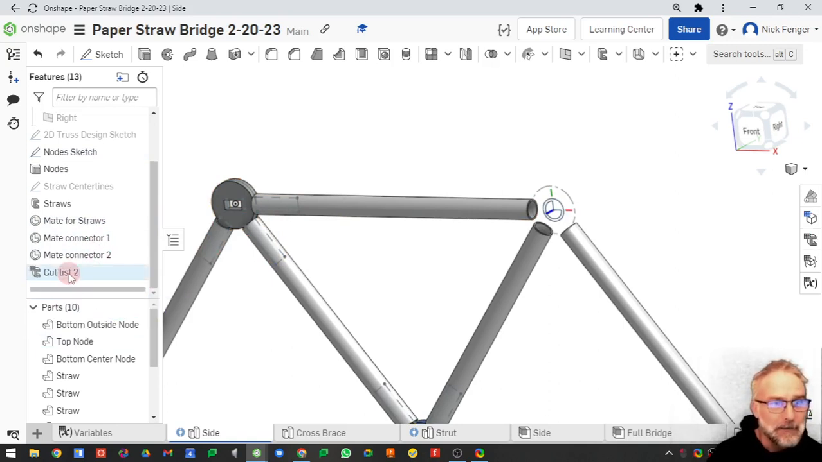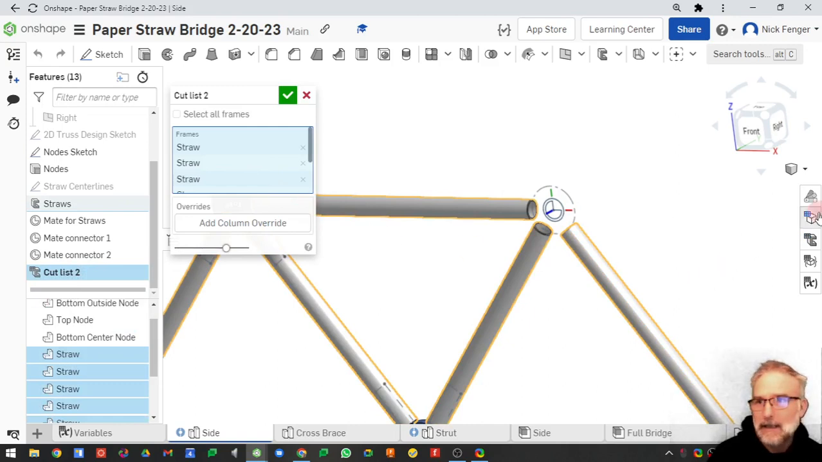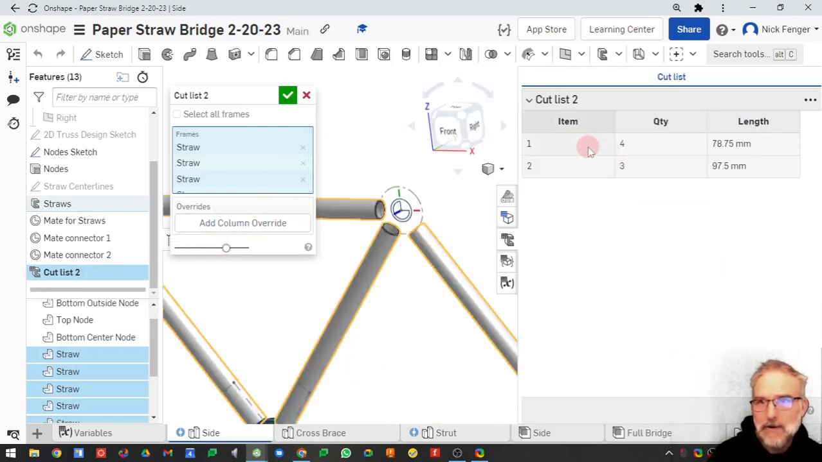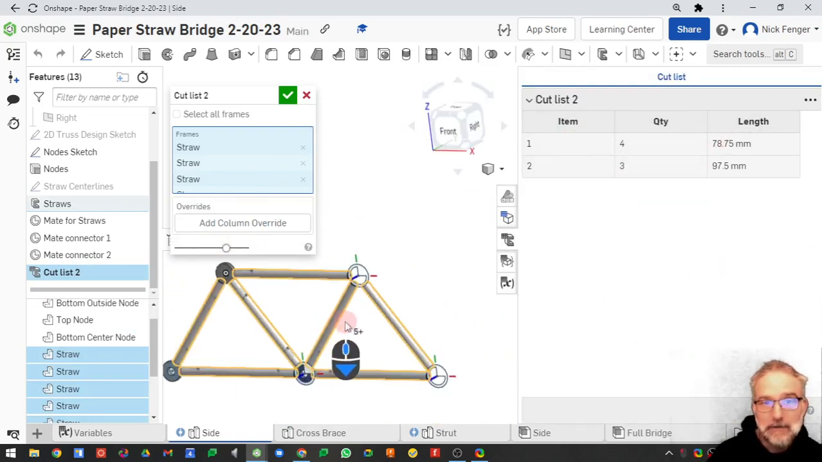Okay, cut list. The cut list is again a list of the unique straws. We really only have two in here, two lengths. We have this length, and we have these lengths. So I have 4, 78.75 millimeter, and 3.